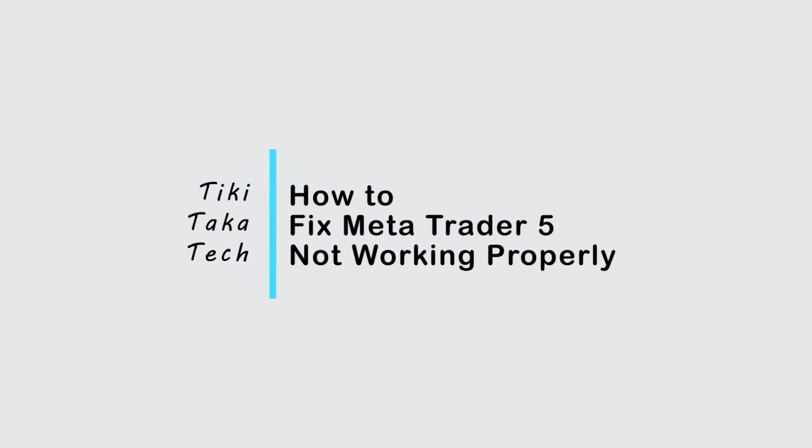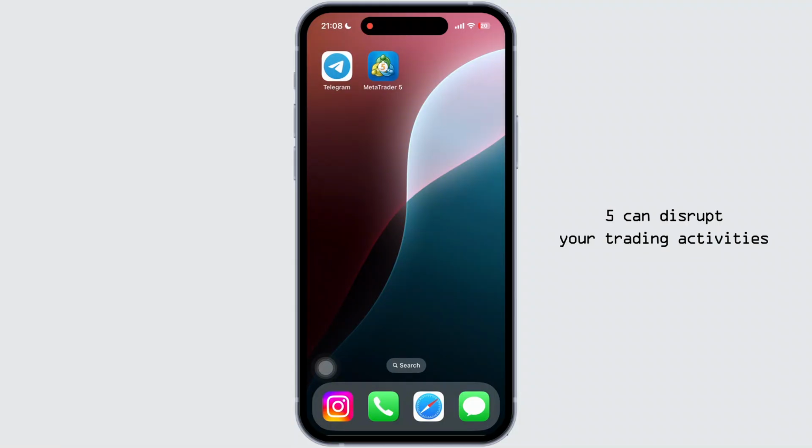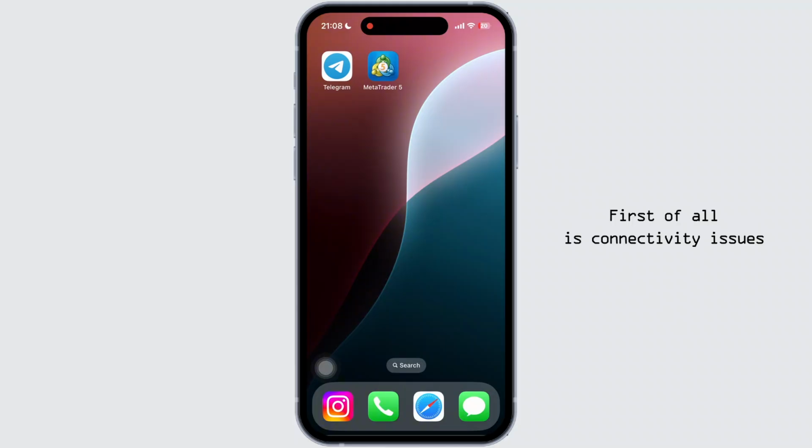How to fix MetaTrader 5 not working properly. Experiencing issues with MetaTrader 5 can disrupt your trading activities, and here is a comprehensive guide to troubleshoot and resolve common problems. So let's get started. First of all is connectivity issues.